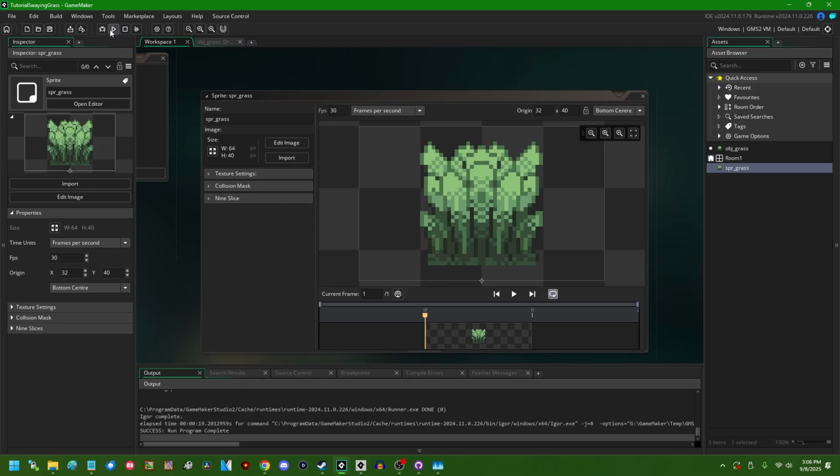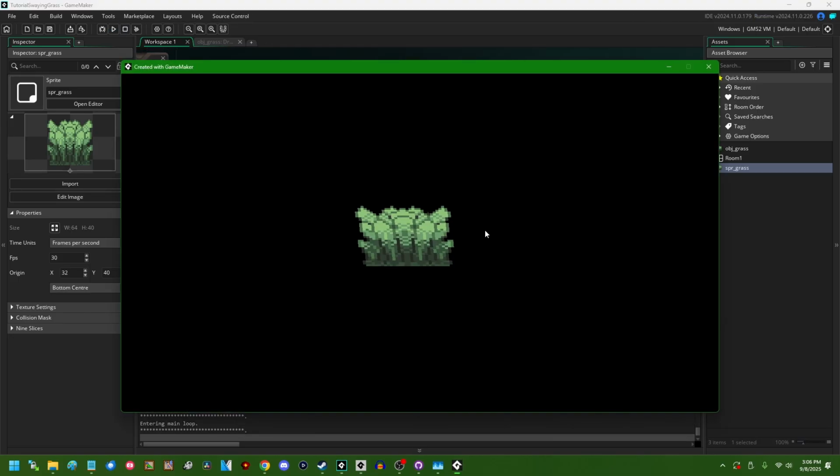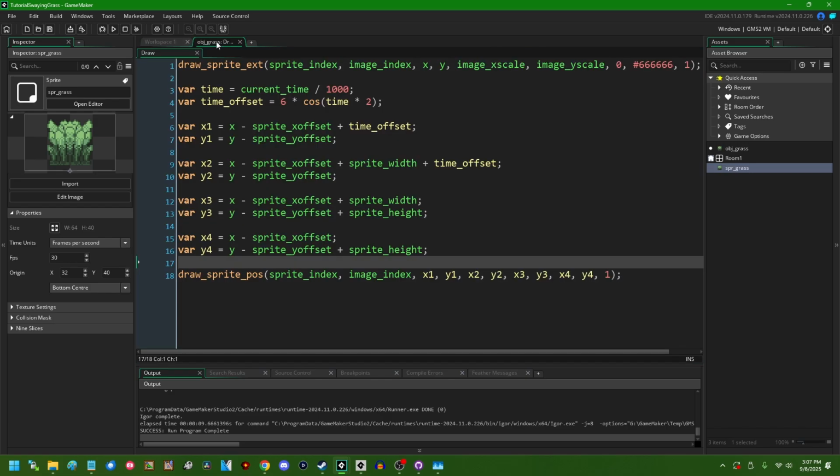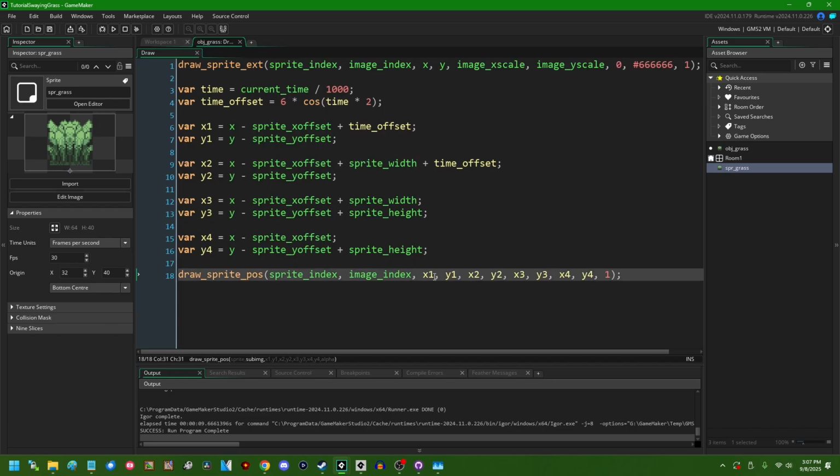And if I run this now, this is going to look a little bit funny, and we'll see that the grass sprite has been awkwardly stretched when we do this. And this is something that you will have to worry about if you use draw sprite position.